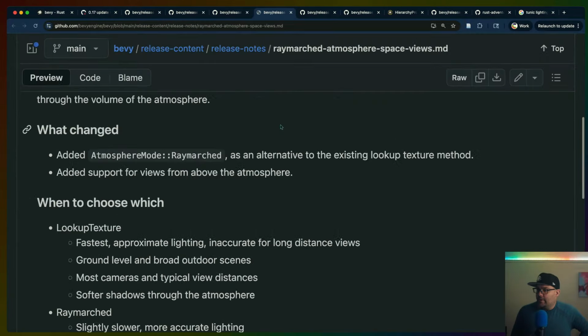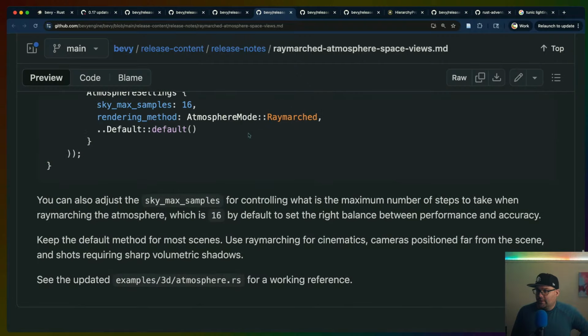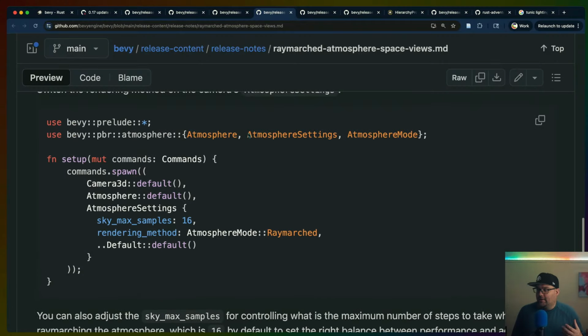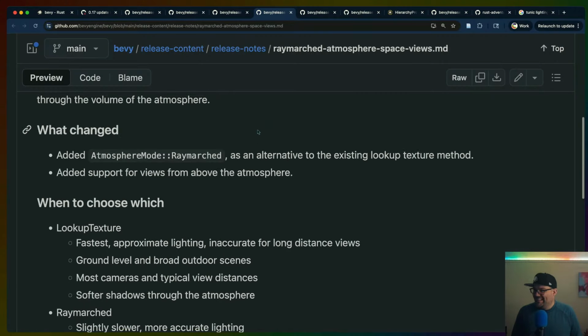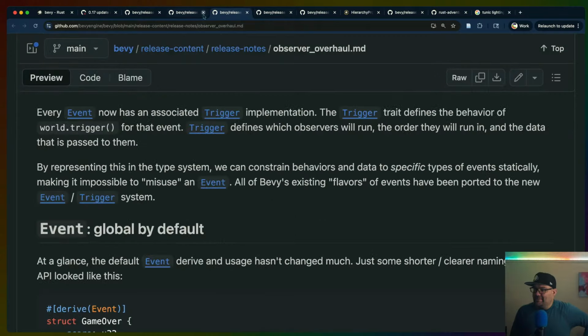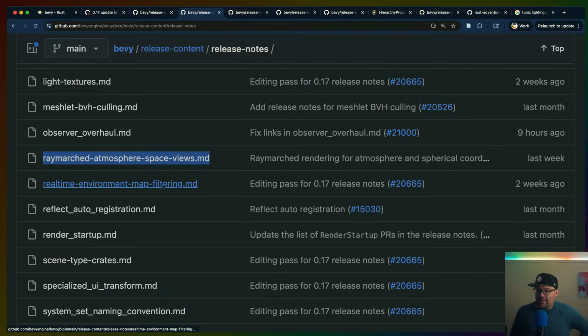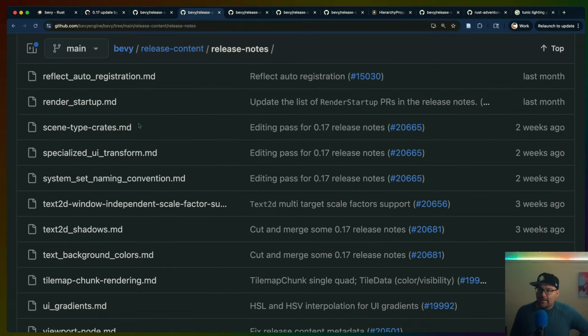I think the raymarch stuff for atmosphere and whatnot doesn't really hit without an image. So I don't know, we'll leave that too. But the atmosphere code and environment map filtering and stuff is getting better and better. You can use Bevy scene and stuff in isolation. That's that.